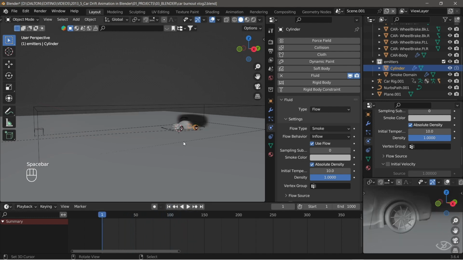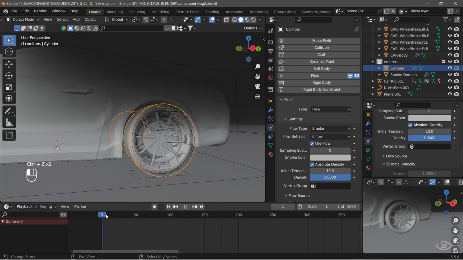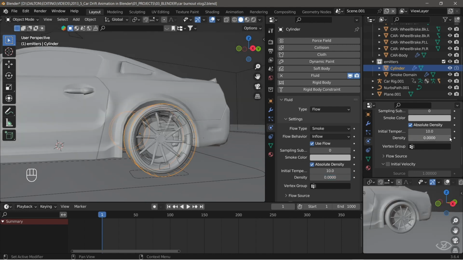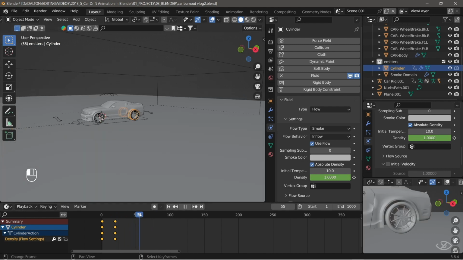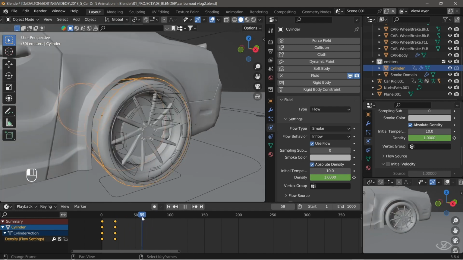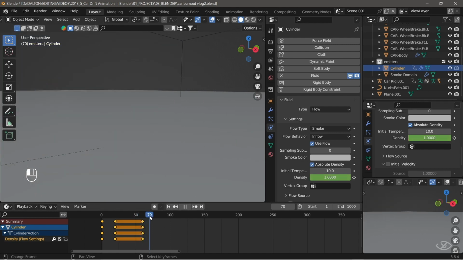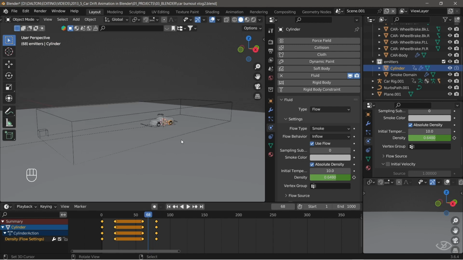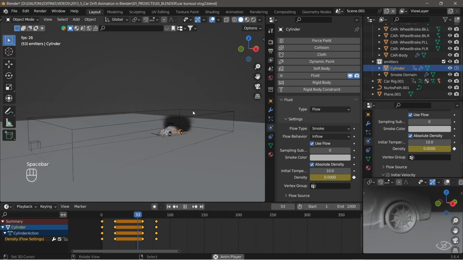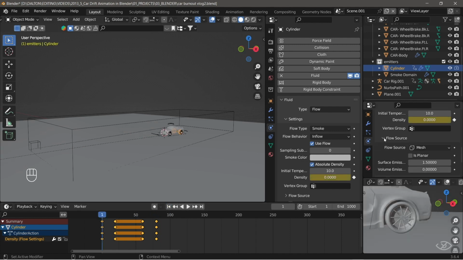Okay, looking good. Now, for the density. This property controls the thickness of the smoke, so before the tire spin animation, it starts at 0, which means there is no smoke yet. Then once the tires are already spinning, which means that there's already smoke, let's change the density to 1, then at the end of the spin animation, let's change its value back to 0. Alright, looks good to me.